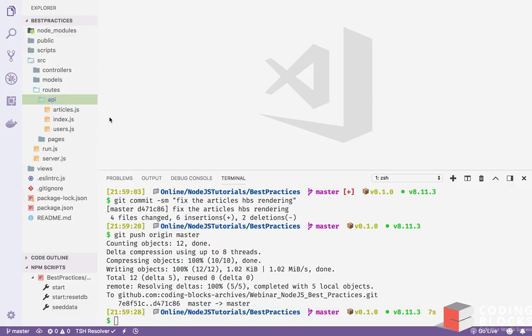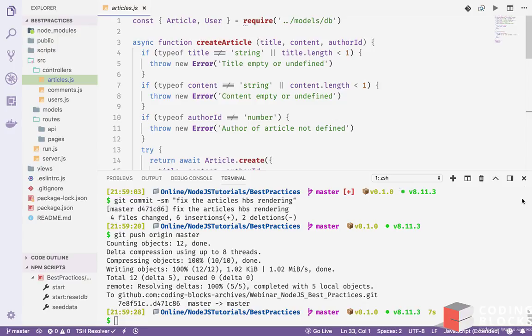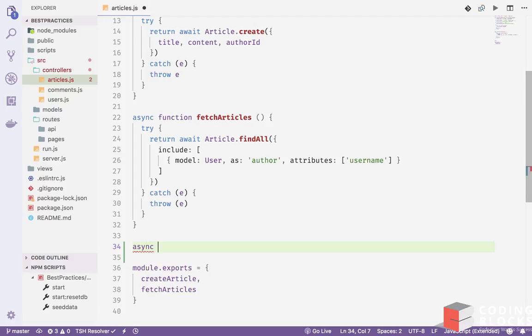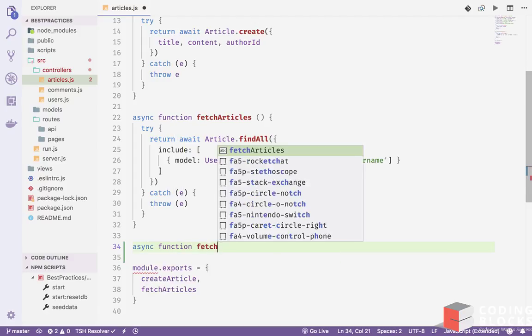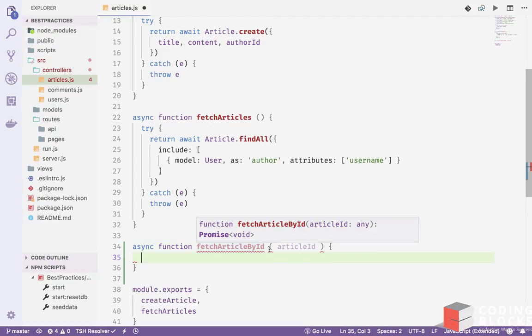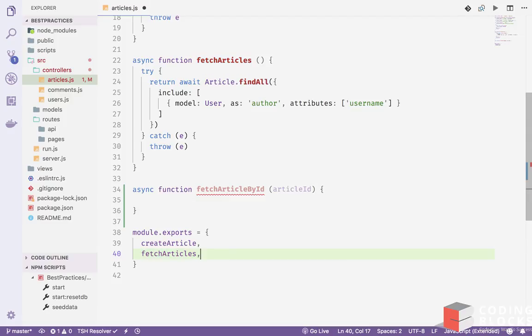Now we need one controller. We got create article, we got fetch articles. We need now fetch article by ID. We have article ID. Okay, we'll export this fetchArticleById function from here.